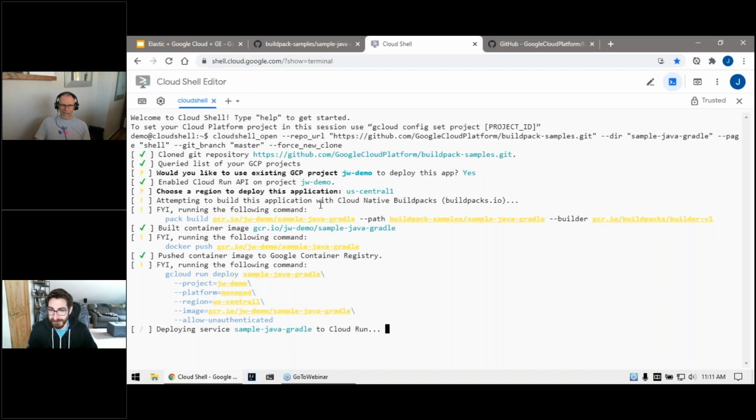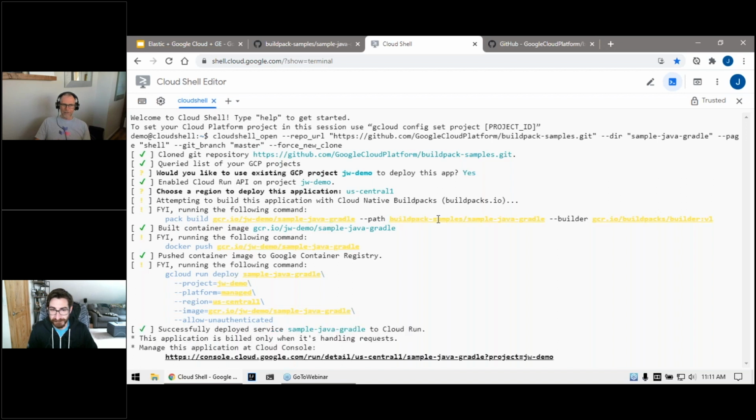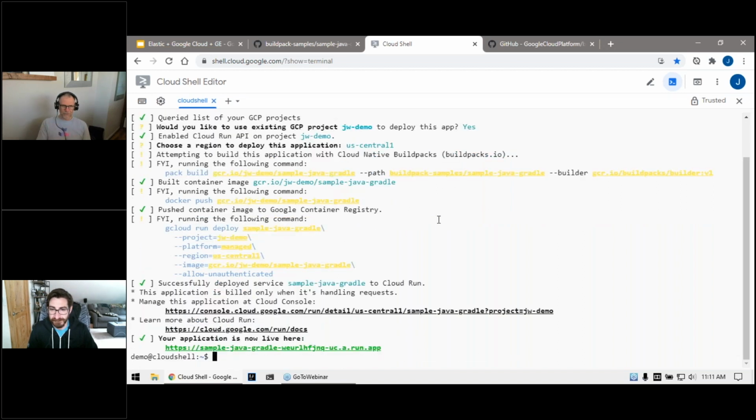Okay, so what happened when we ran that pack build command using buildpacks, it transformed that source code into a container image, and it stored that container image up on the Google Container Registry at this URL. So gcr.io is the Google Container Registry, then it stores it in my project, and then it gives it a name, the sample Java Gradle. After it built that with buildpacks, it stored it in the local Docker daemon, which is local inside of Cloud Shell. And then I needed to push that up. So I did a Docker push to push that up to the container registry. And now that it's in the container registry, now I can deploy it.